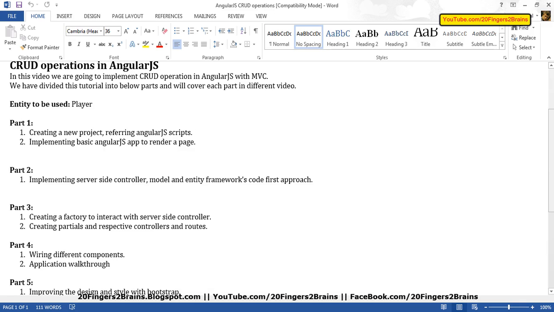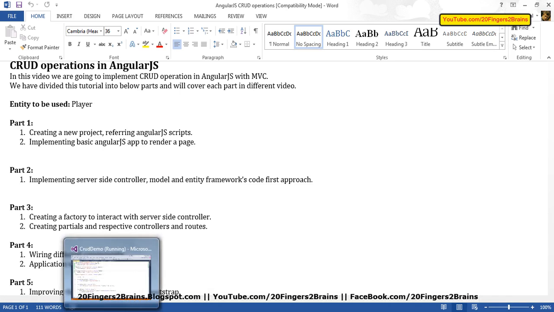Then we are going to show all the players saved in the database on the main page in a grid structure, and we will have edit and delete links on that grid. On click of edit we can edit a particular player, and then we can have an update functionality, and finally we will also implement delete functionality on the grid. So this is how we are going to wire up different components. So let's start with it.